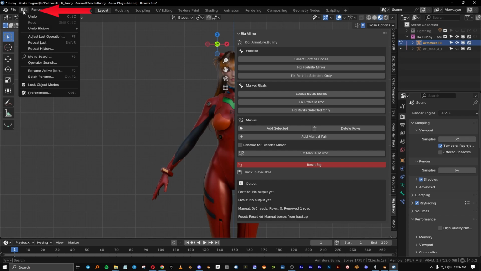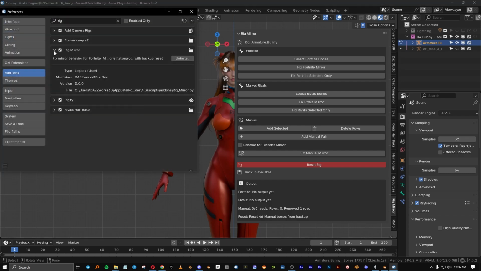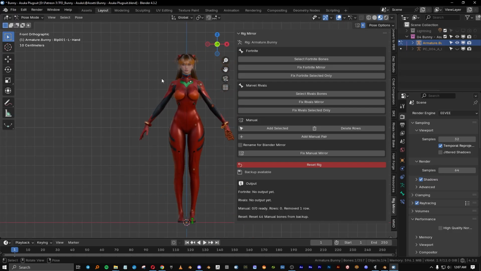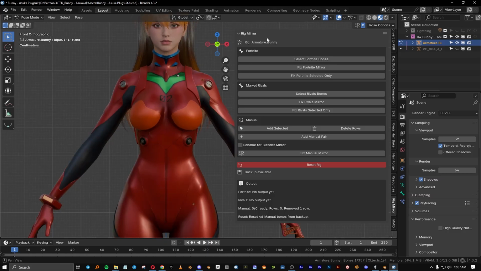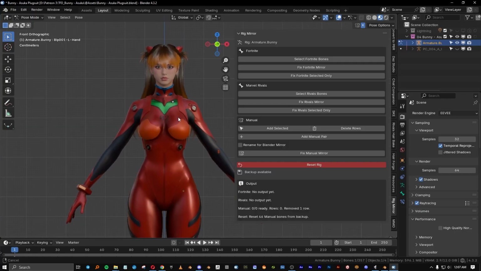If you want to uninstall it, you just go to Edit, Preferences, type in Rig, and there's Rig Mirror. You can hit the uninstall button and uninstall it just fine. But for this tutorial, we're not going to mess with that. We're going to show you some of the features here. We have auto select functions for Fortnite and Marvel Rivals, because in Unreal they use the same bone name nomenclature for the game across all rigs. So this is pretty much preset to quick grab. I'll show you that here shortly in a Fortnite model. But for now, I want to show you some of the more manual features that we've built into the add-on.